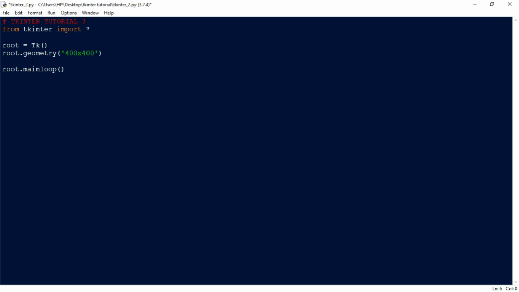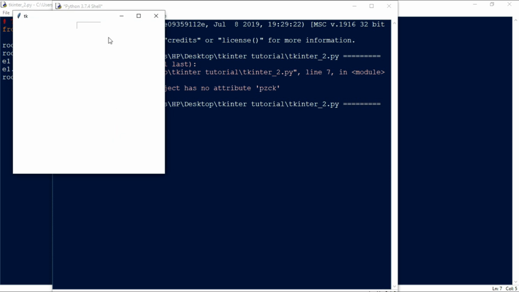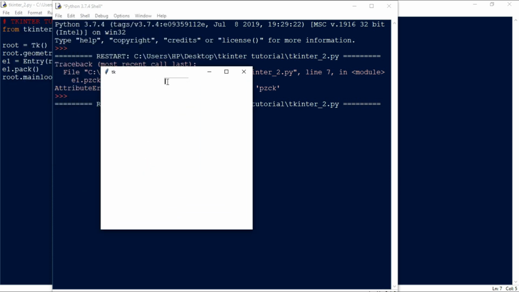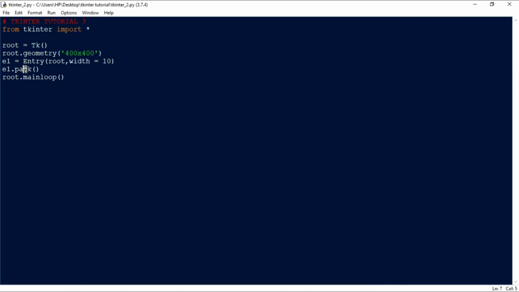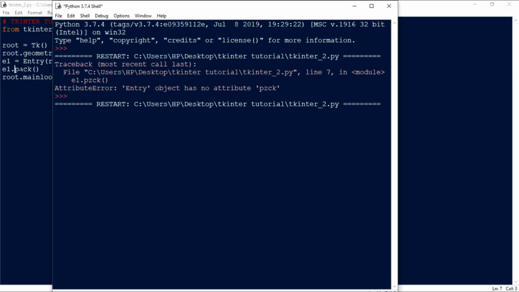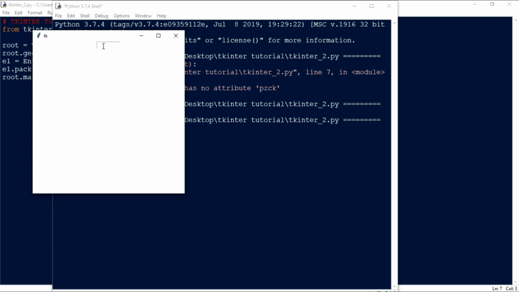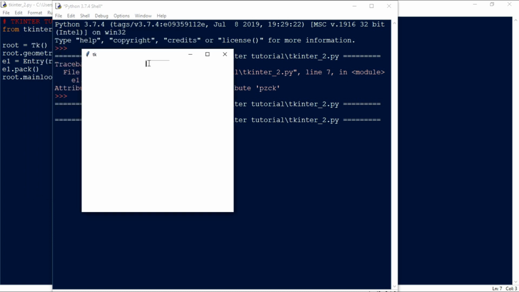The first thing which we're going to see is about the entry field and how to use the entry field. So we'll be creating a basic entry field, Entry, which is going to be placed inside the root variable, and the width we'll specify as, suppose, 10. If we pack it inside and run this, yeah, we can see that the entry field is created inside the Tkinter window.